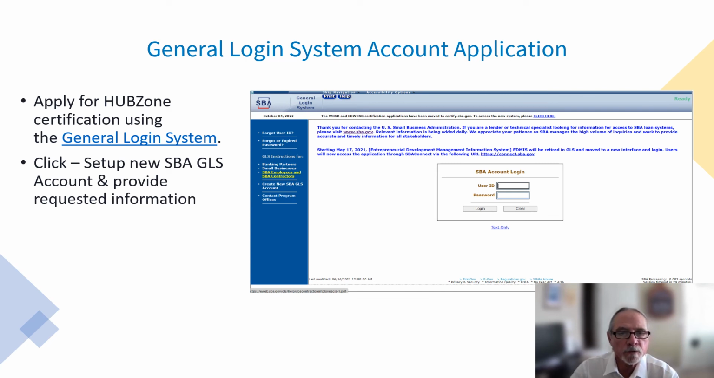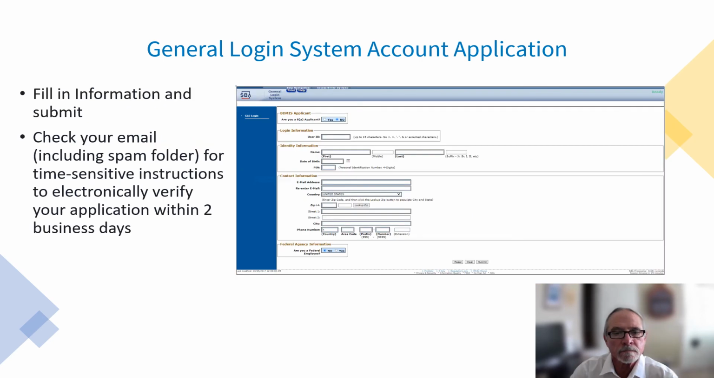To apply for HUBZone certification using the general logon system, click Set Up New SBA GLS Account and provide requested information. Fill in all information requested and submit the application. Once submitted, SBA will send an email to your email account with time-sensitive instructions to electronically verify your application. This should be done within 2 business days. Also, check your spam folder for this email.